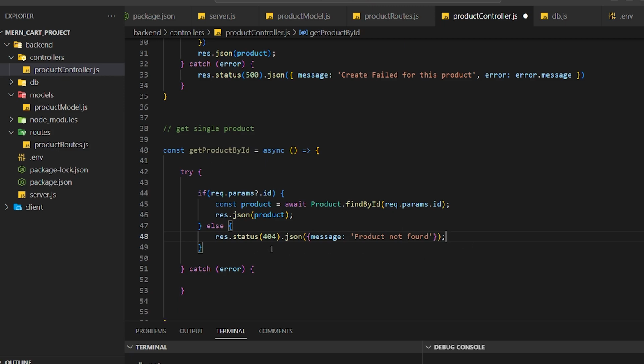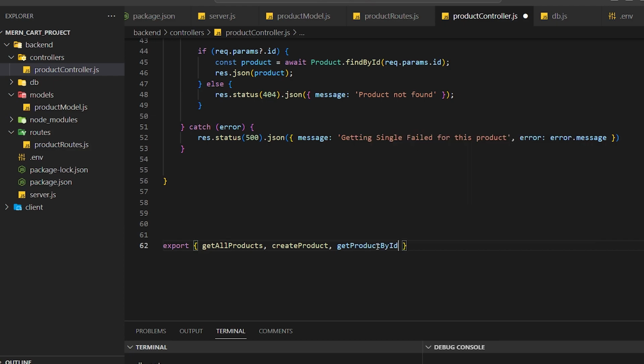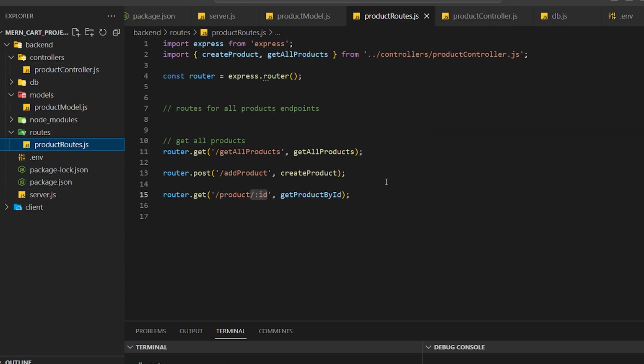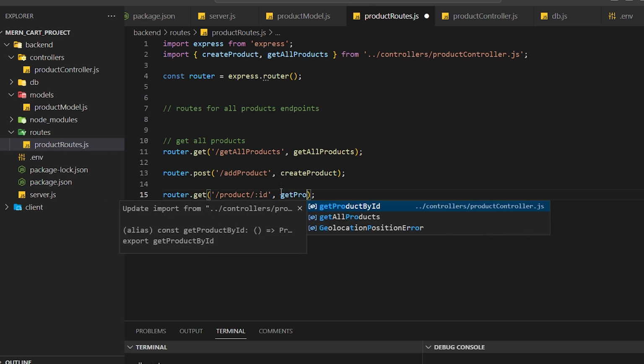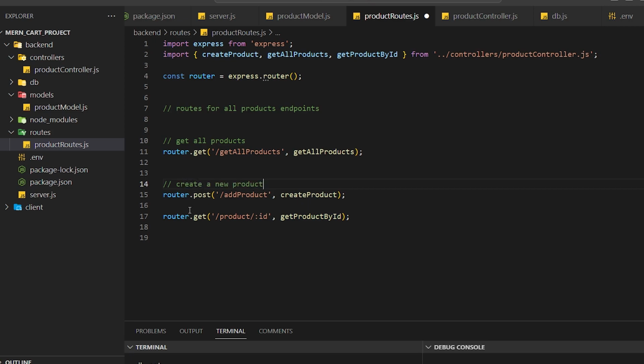Okay, and in the catch block, you can pass this: getting single product failed, and you'll pass an error message also. You can write getProductById, save it, and just pass it here in the routes. It is also coming from this controller. So this is very clean. This route gets all the products, this route creates a new product, and this route gets product by ID.